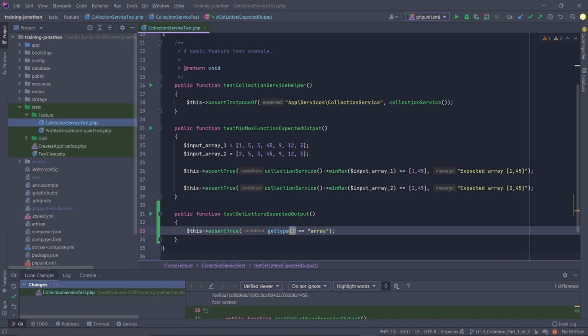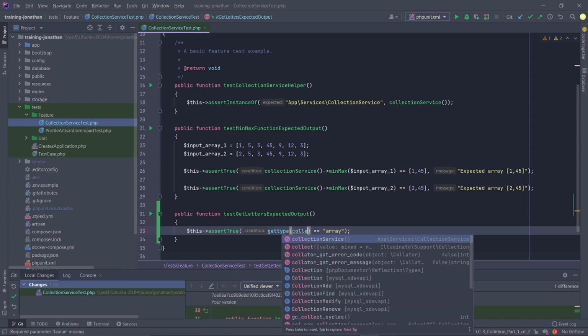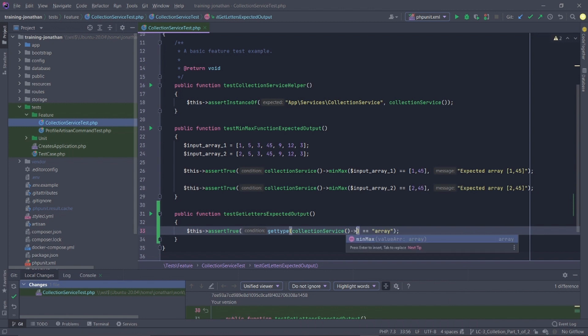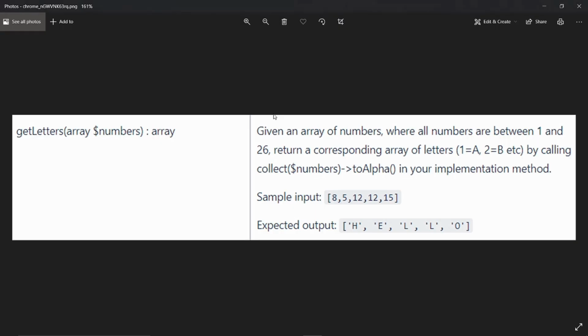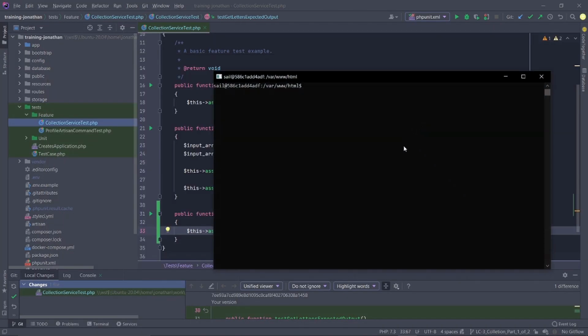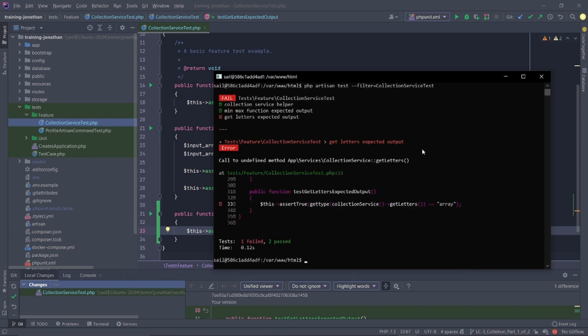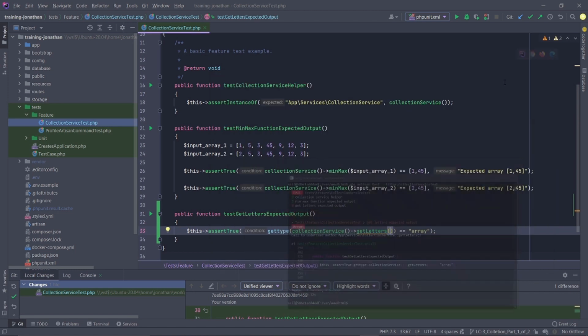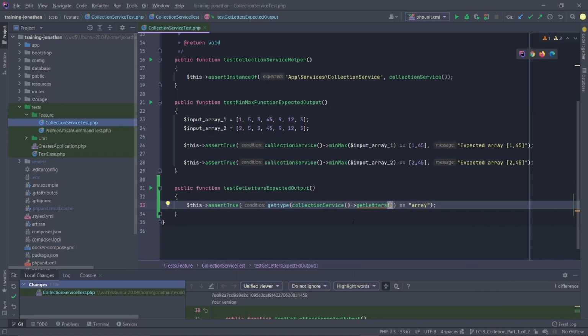All right, so we've got our helper method. There we go. And from that, we'll try and call the getLetters function. Perfect. Let me just see if I spelled that correctly. getLetters. Yes, it's plural, so it needs an S. Okay, perfect. So there we've got our first test that should fail. And fantastic, call to undefined method. Yes, and that's what we were expecting. We haven't actually declared the method yet in the service.